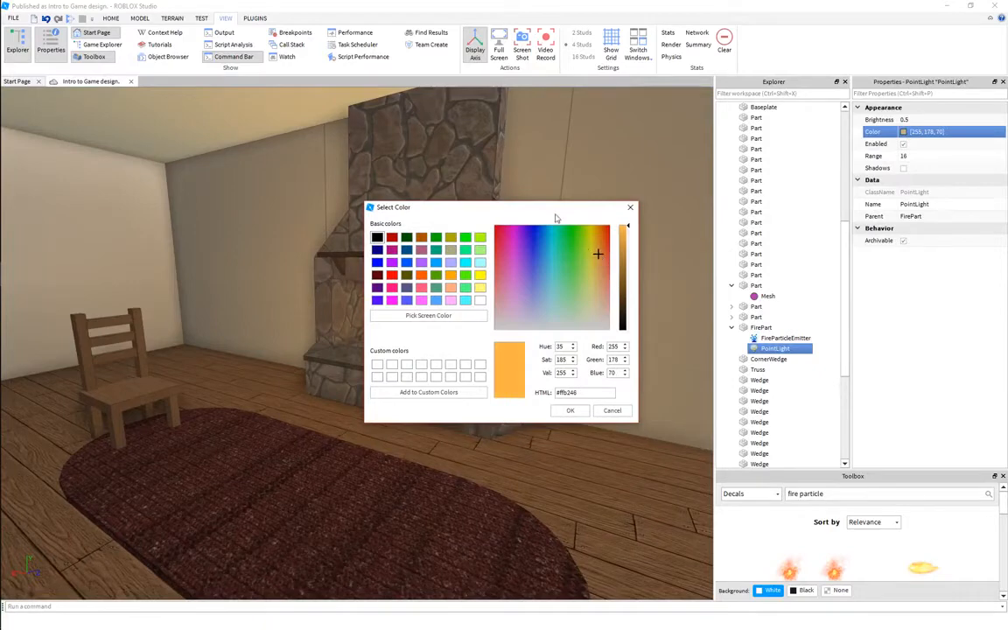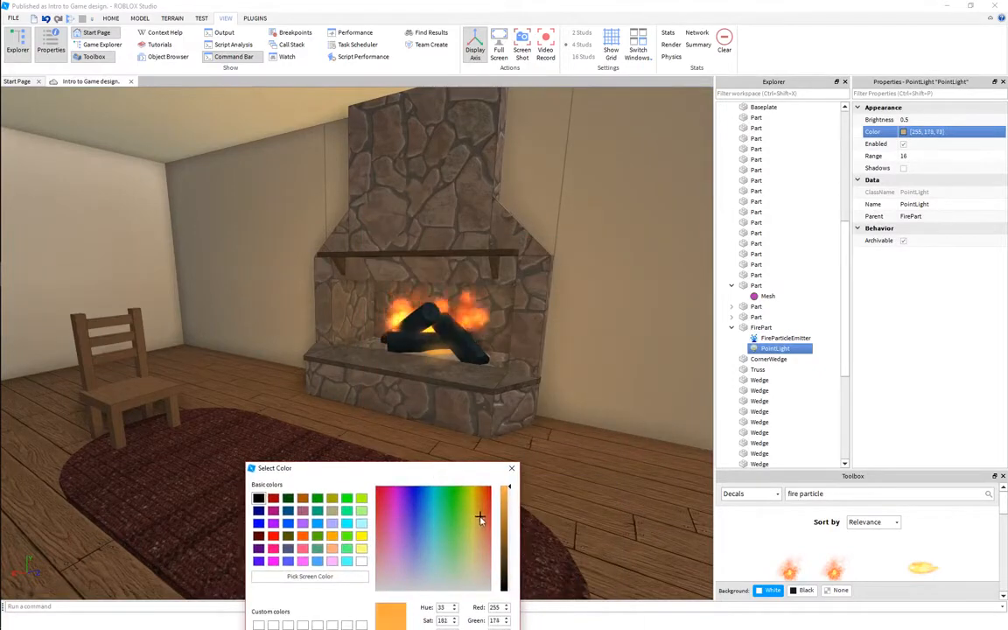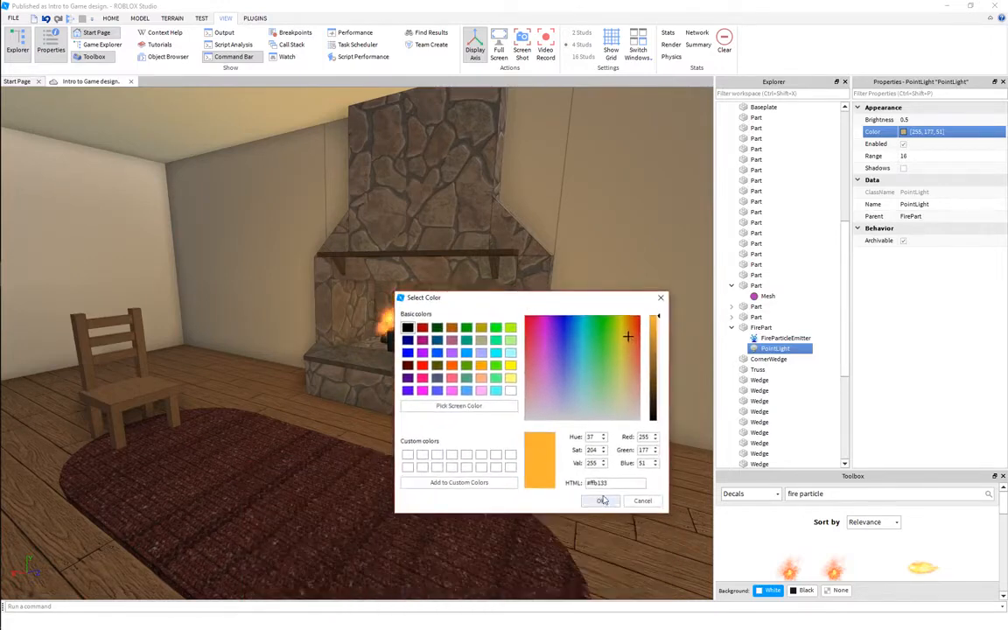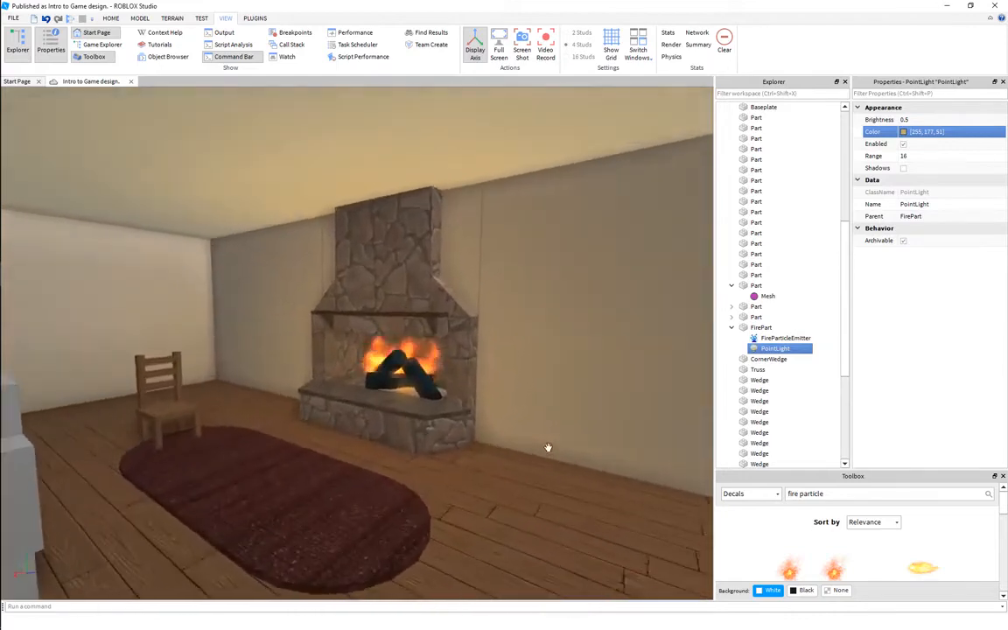You can see in real time what color it's going to be, so you can fine tune it a little bit to something that you like. So there we go. That is different kinds of lighting.